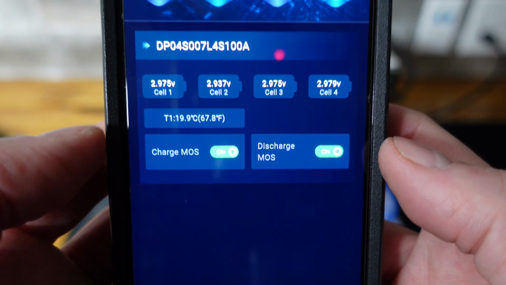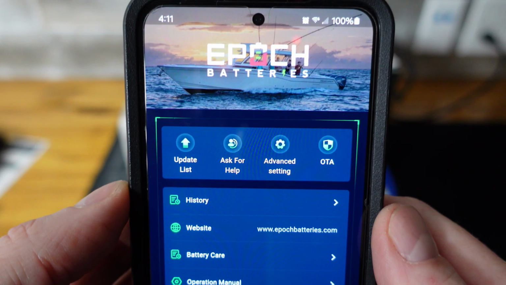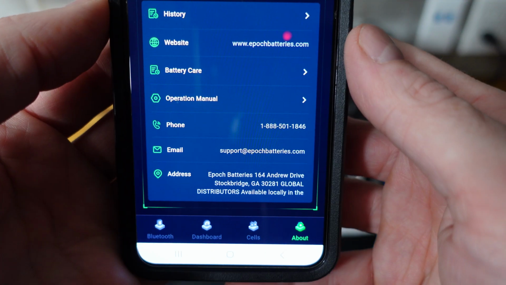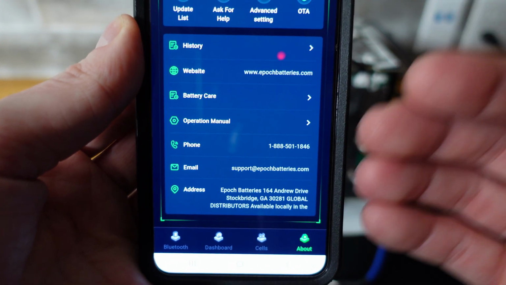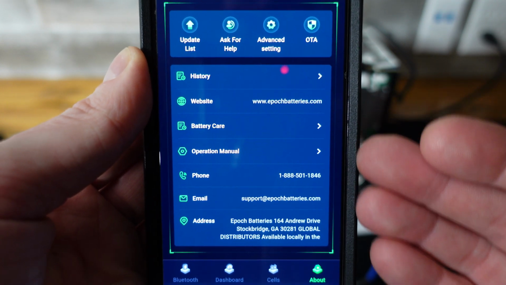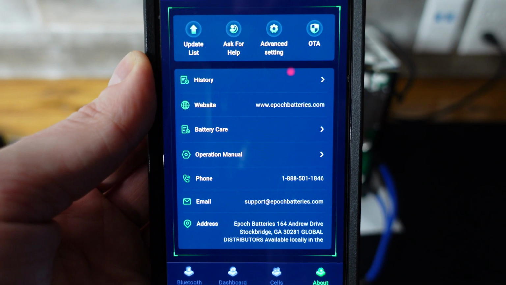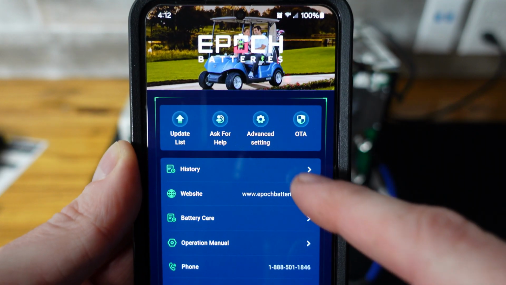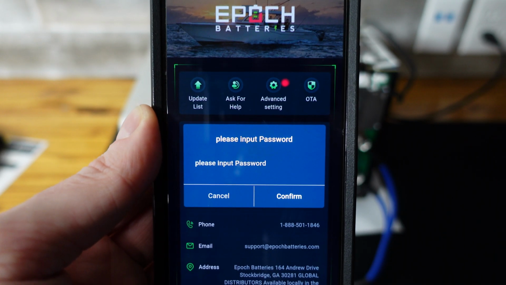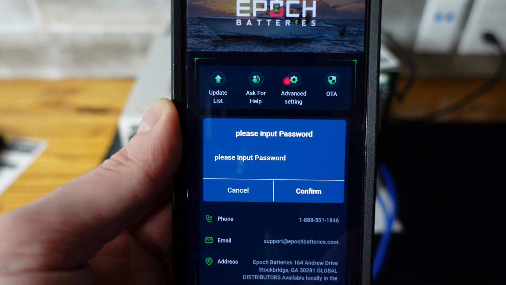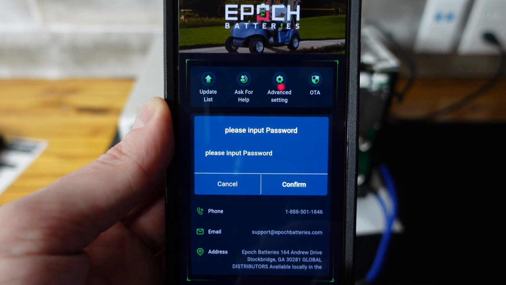charging and discharging. Going to the About tab, we have some information about the company here. Their telephone number, their address, all of the support information you need from your battery is right here. This sort of contact information is not typically something we see in these apps, and it is very nice to see. Now there is an advanced setting here, but it does prompt for a PIN, and I couldn't find what that PIN was anywhere online, so I assume that is just for Epoch use.